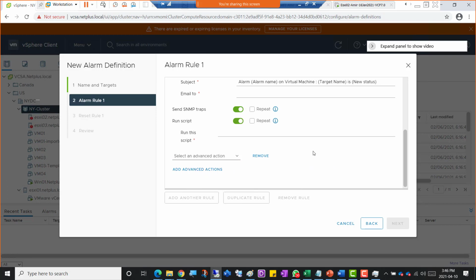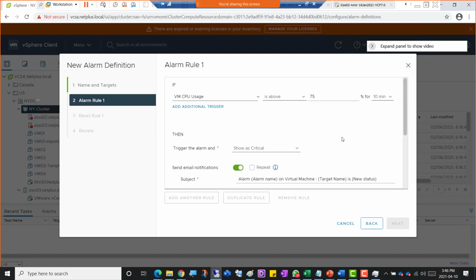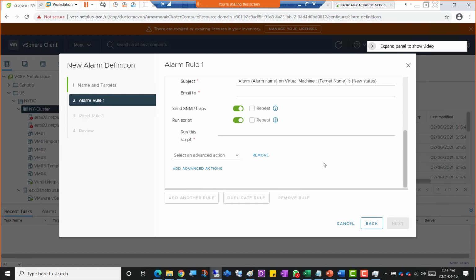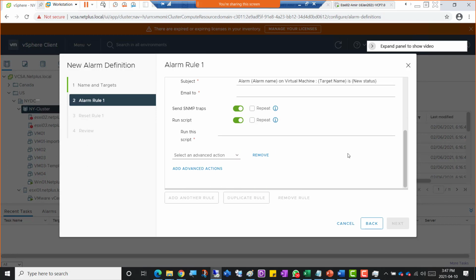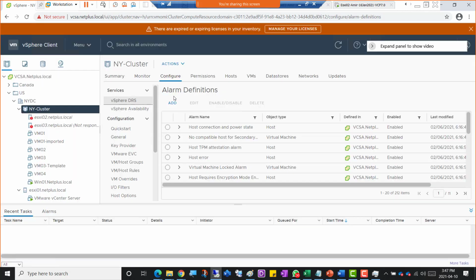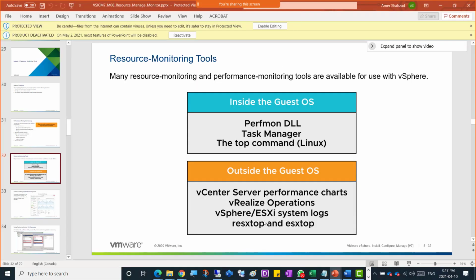So an alarm contains all these kinds of questions, right? It depends on what we select, and then you can go ahead, next and finish. So this is just to show how more custom alarms can be created for whatever you want to see and know. I'm going to go back here to vCenter server performance charts, vRealize operations.